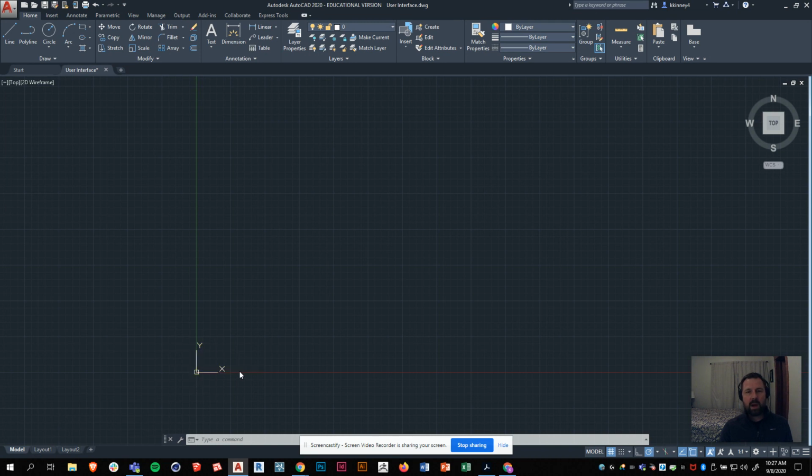Now you see that XY there that I pointed out earlier. That's basically our 0, 0. Okay, so that is 0, 0 on the XY plane. Z is coming out at us. Okay.